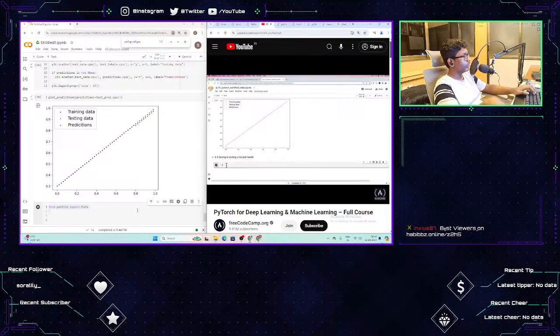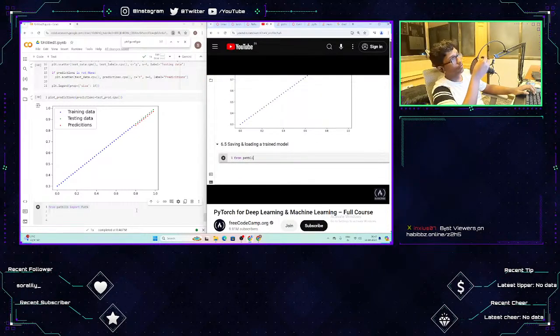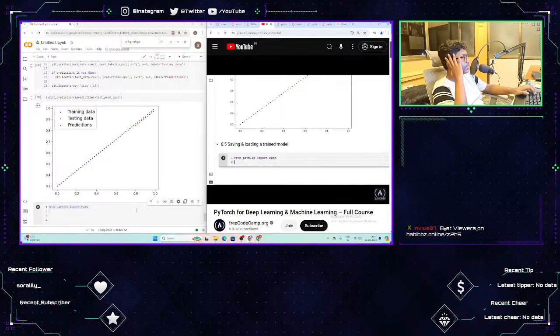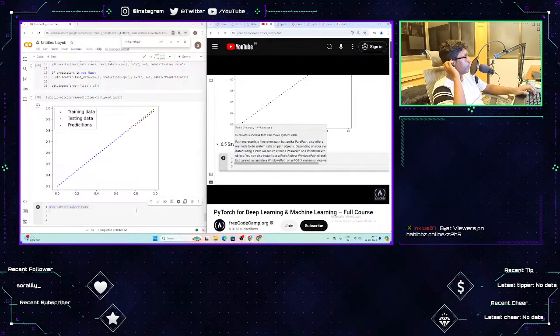Try and save and load the model yourself. I hope you gave that a go, but we're going to do that together in this video. So we're going to start by importing Path, because we would like a file path to save our model to.